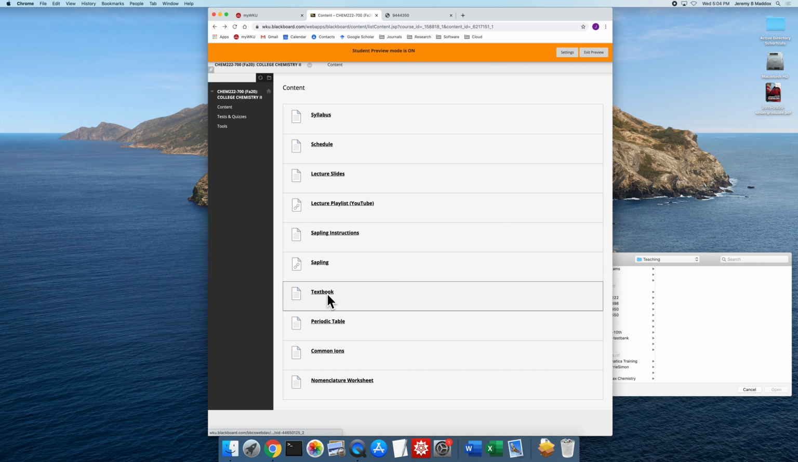Again, this is just a PDF of the textbook that you can download. It's a rather large file as well. The periodic table, the common ions, again, these are just PDFs that you can download and look over.